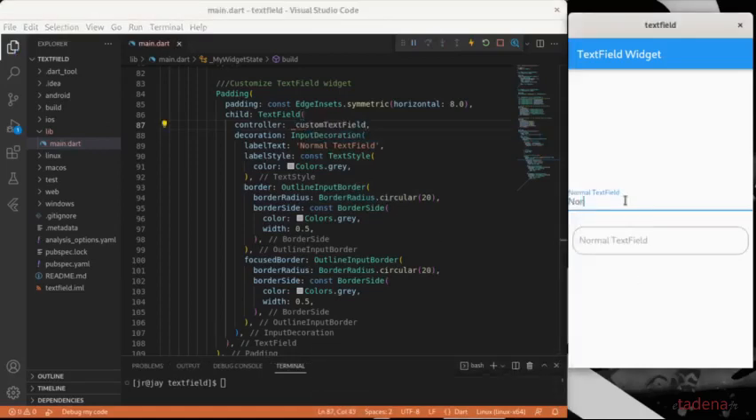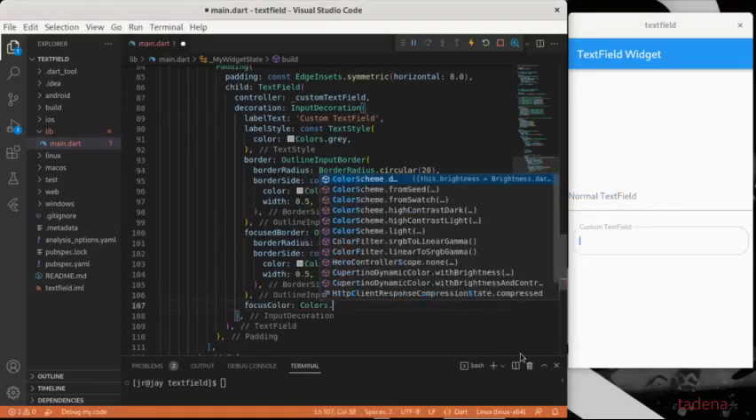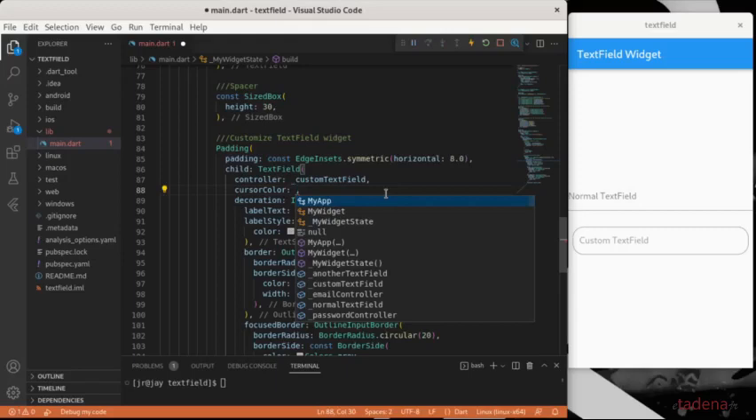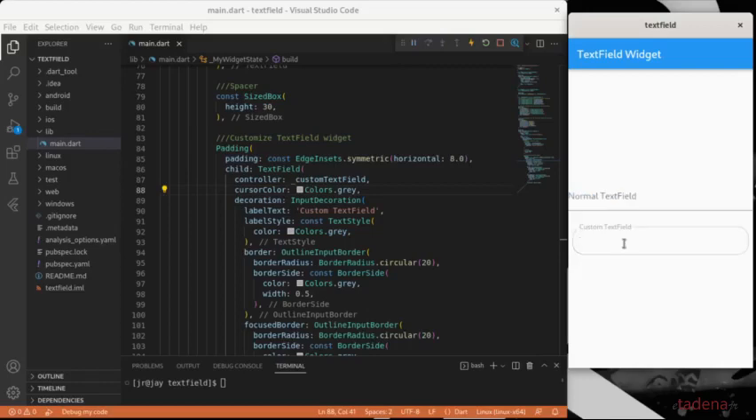Now we are going to change the controller to the underscore customized text field. So here for the normal text field, and this one for the customized or the custom text field. So here we're going to replace the label text. Now delete all those things. So here inside the customized one, we set our focus color to gray, and then we're going to set the cursor color to Colors.gray as well, so that our cursor will be gray. Now custom text field, yeah, that's good.